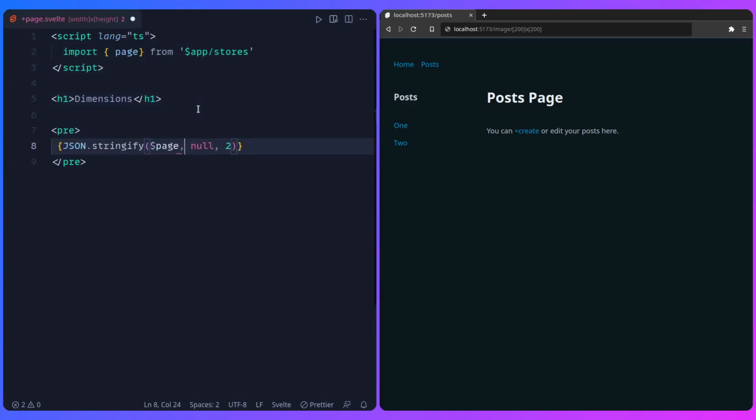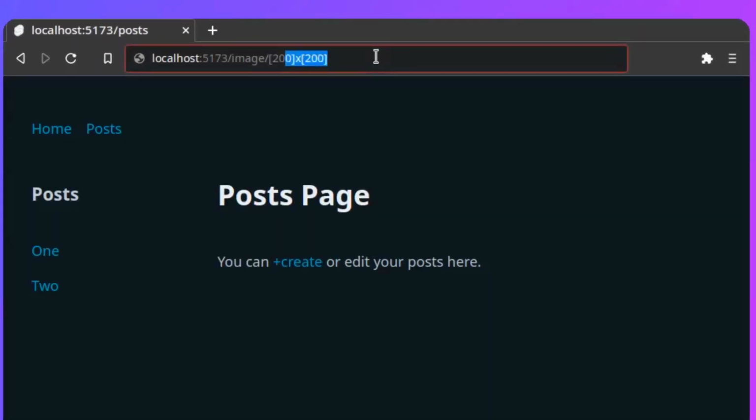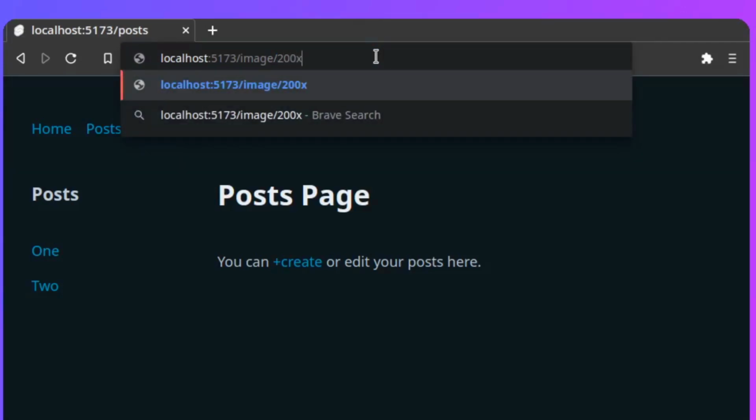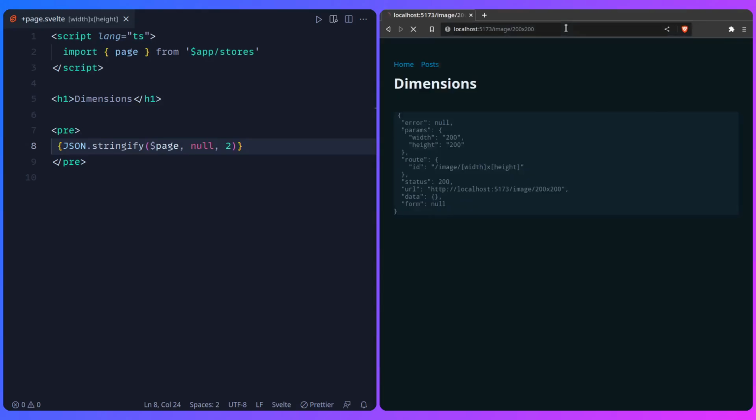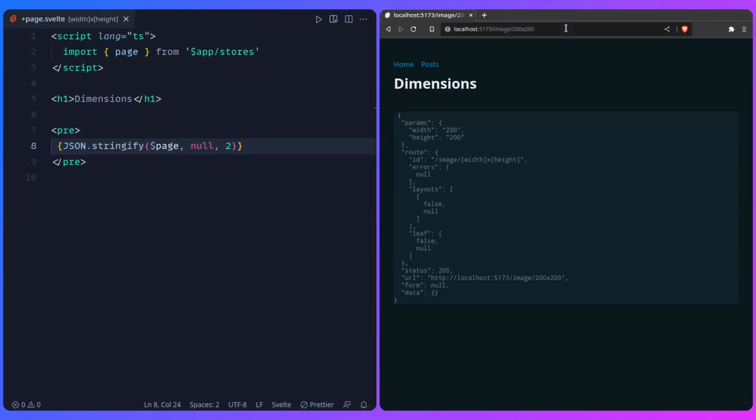So you can say page. So let me just save this. So let's really use this how I said. So we can go here, and of course you don't need these brackets in the URL. So let's say for example a user wants an image of the dimension 200 by 200. Now we can go to that route and we can see dimensions, and here are the params. So we get the width and height, and now you can do whatever you want with this.